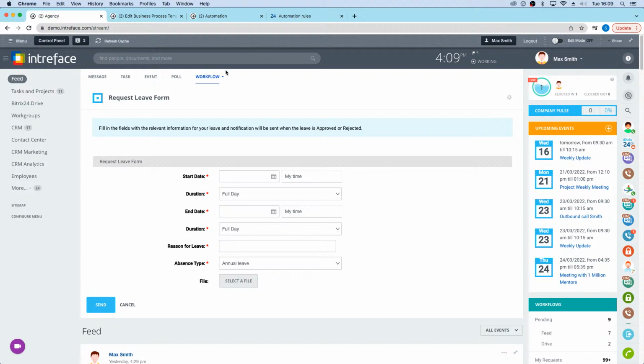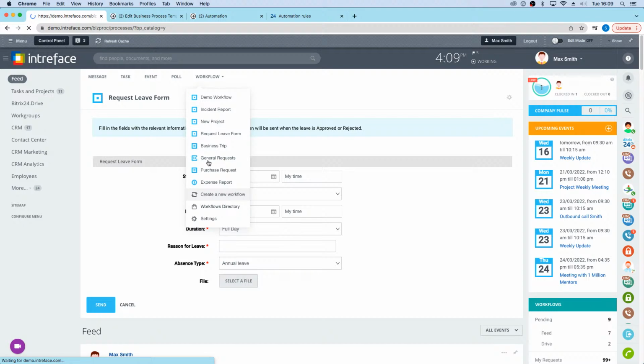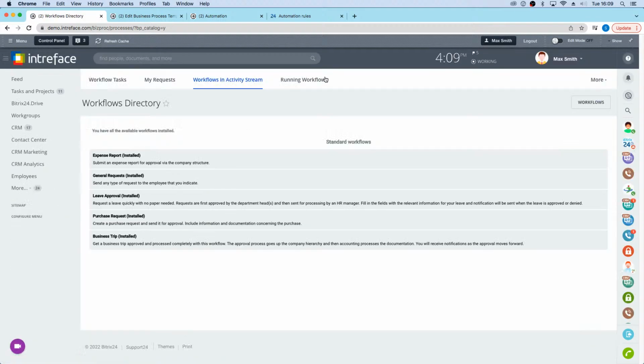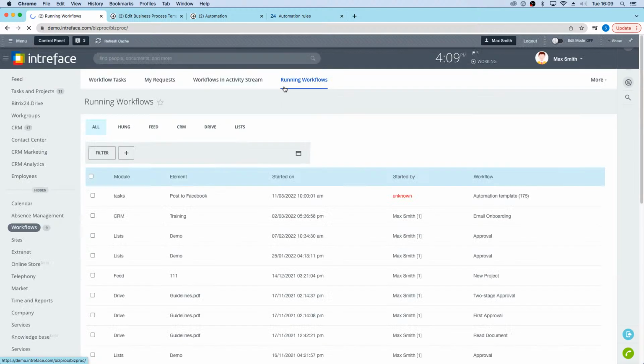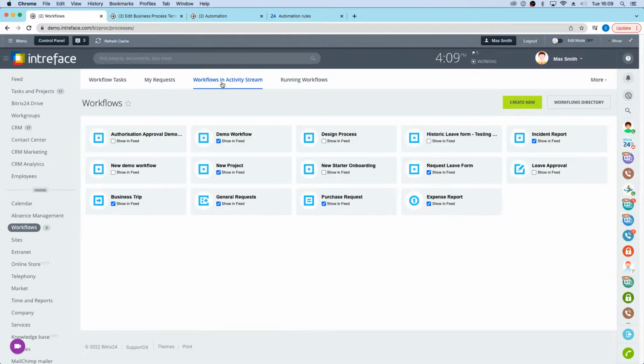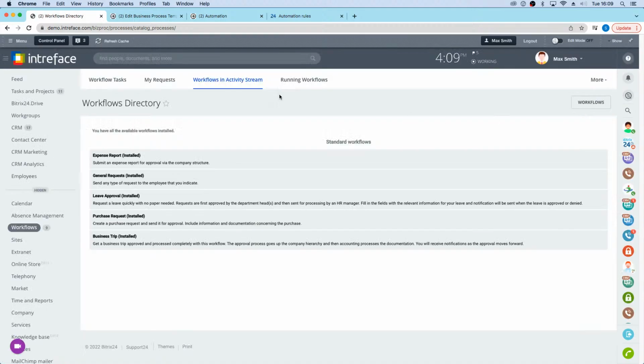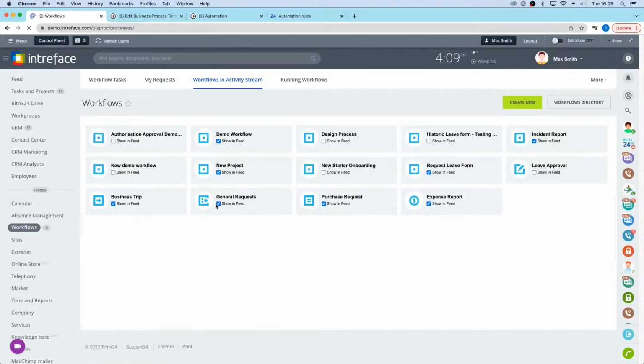Now, as the administrator, we can actually customize what workflows show in that front end of our workflow section. So if we go into the workflow area and into the workflow directory, we can turn on and turn off what workflows we would like to show in the feed section. Let's say, for example, we don't want to show the business trip anymore. We can turn that feature on and off. So it's really simple for the administrator to decide what workflows we would like to display at any given point.